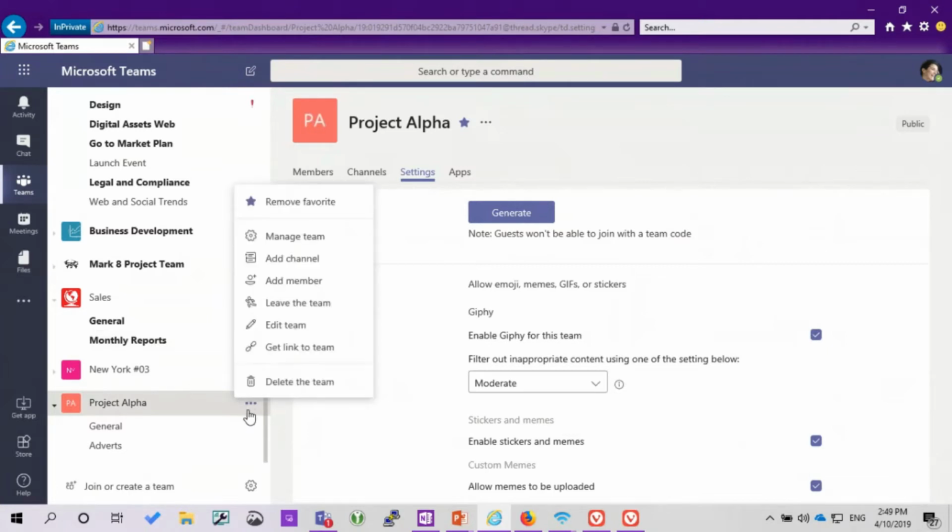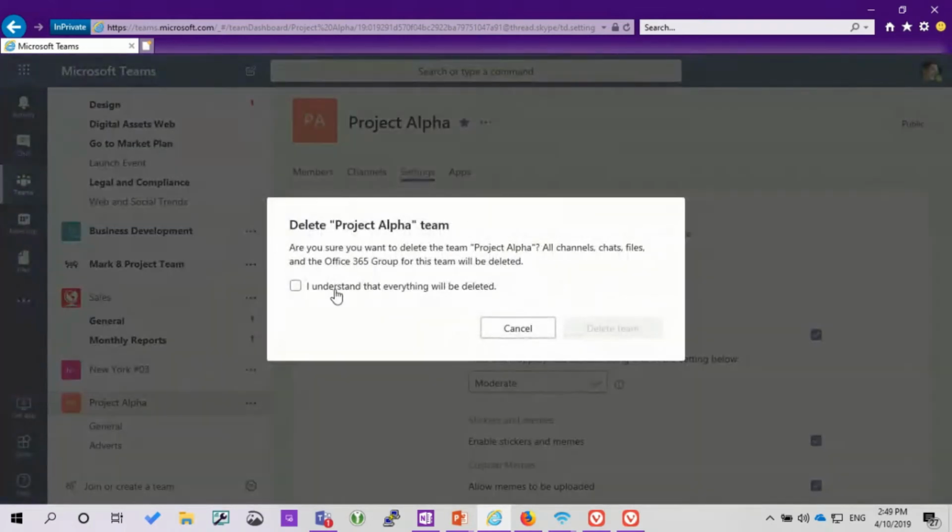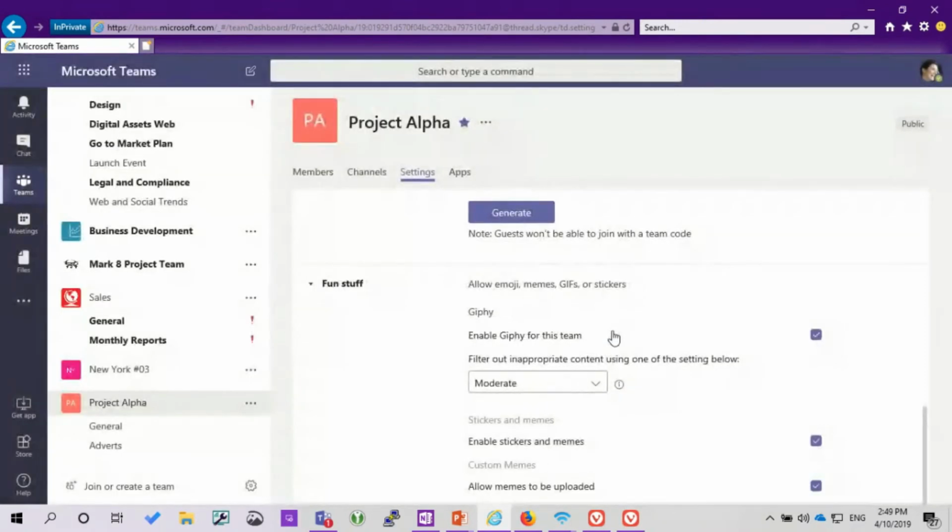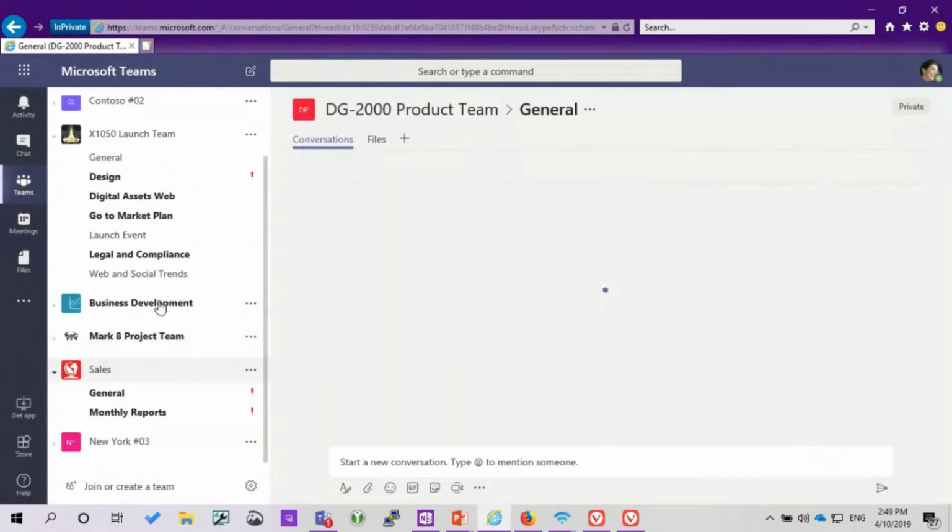When you are working with the team, if you want to, you can leave the team. If you're the only owner, it will ask you to delete it. If you do delete the team here, it will give you a prompt just to confirm that you definitely want to delete it, because it will remove any channels, chat, etc. that are in there at the moment. Let's just go ahead and do that. So now that one's gone.